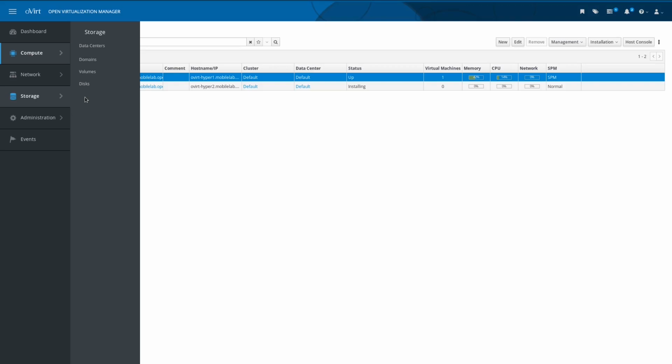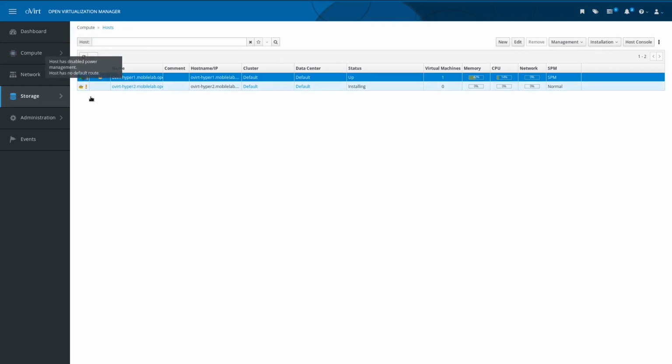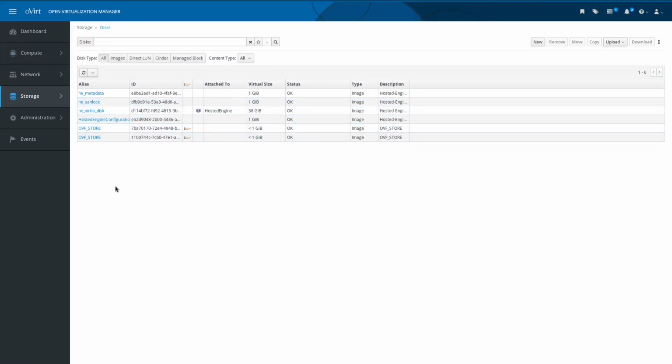So first, let's go take a look at disks. Disks are the virtual disks as well as ISOs. So we can take a look at what type of disks are here and what they're attached to. There's also some other disks in here that were created at installation time that contain metadata and other information for the hosted engine to be aware of where everything is.